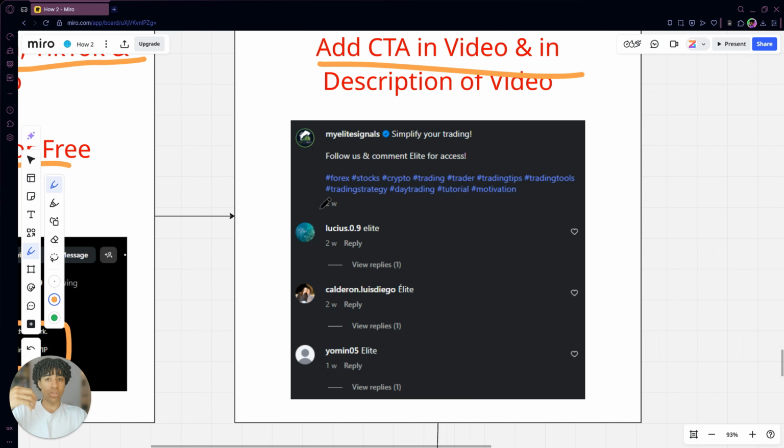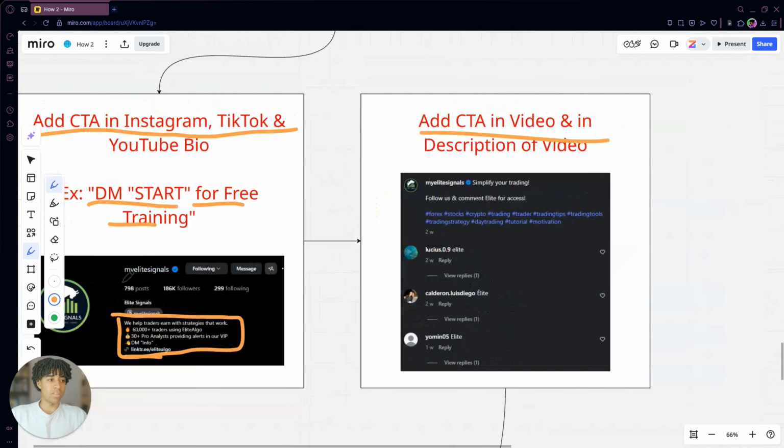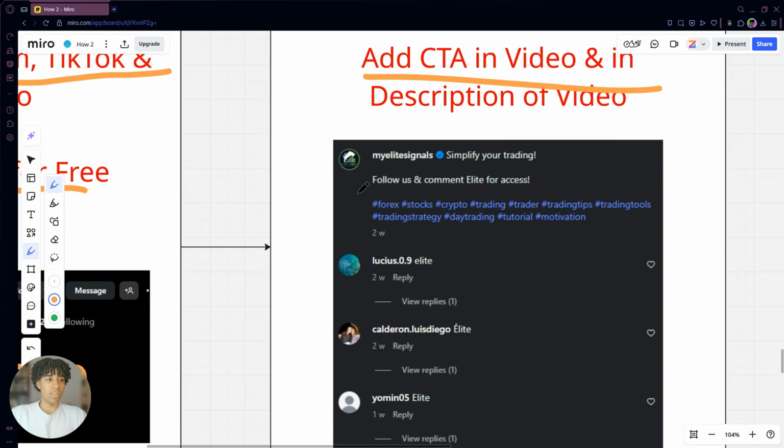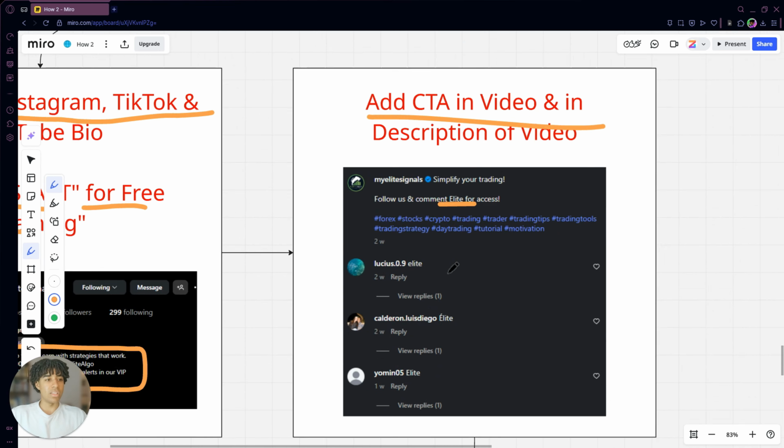So that they can actually get the result that they want, or the problem that they have fixed. So this is an example, again, same person. This is a very simple little call to action. I just covered it up. Whoops. There we go. Comment elite for access.